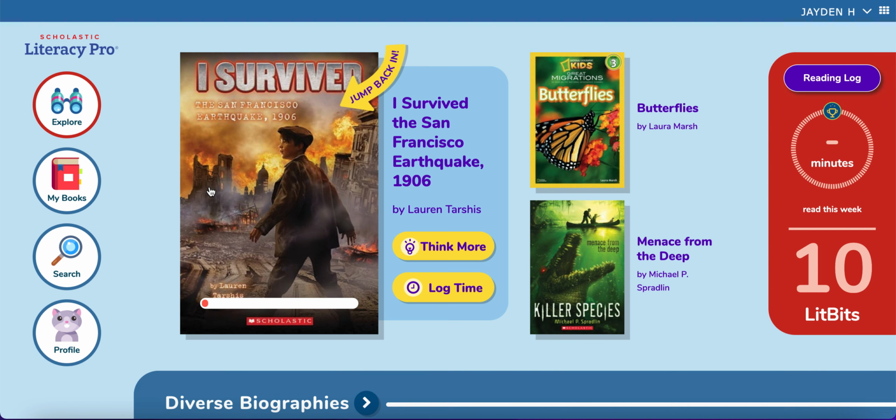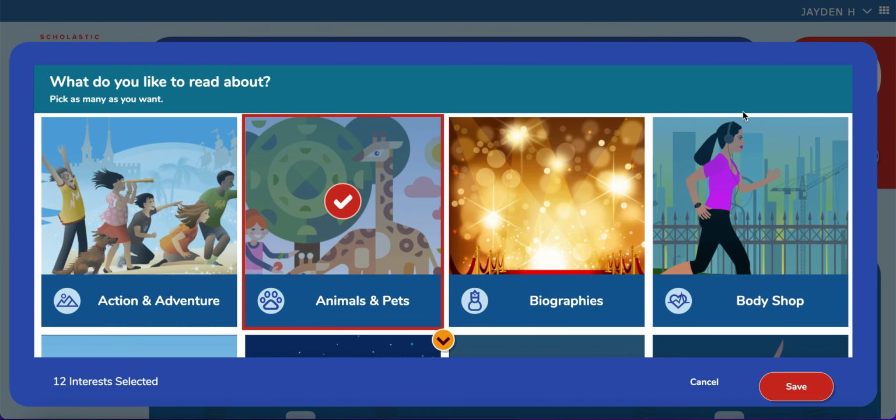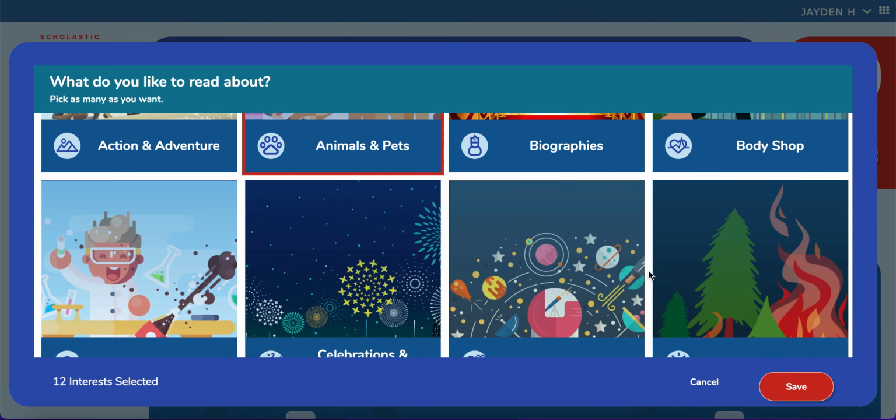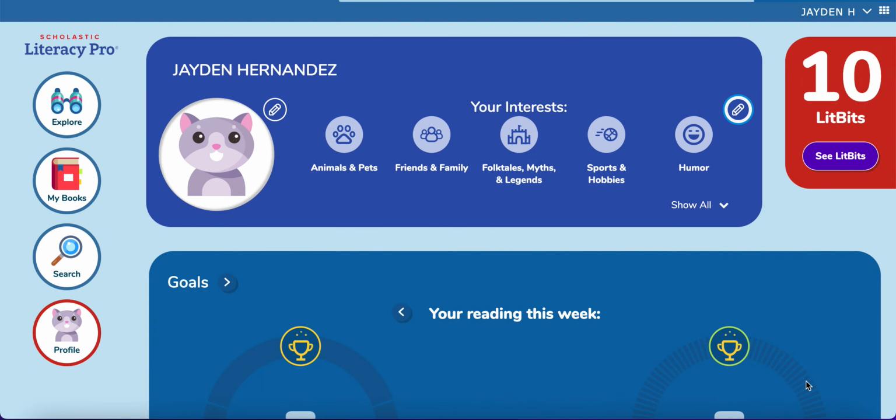So hold on there, because we are going to go to our profile. So let's click this little guy right here, our profile. Your student can customize it so they can choose their icon and select their interests if they have not already. If they would like to change their interests at any time, they will click this pencil button next to interests. And they can either add or take away any interests that they have at a given moment.